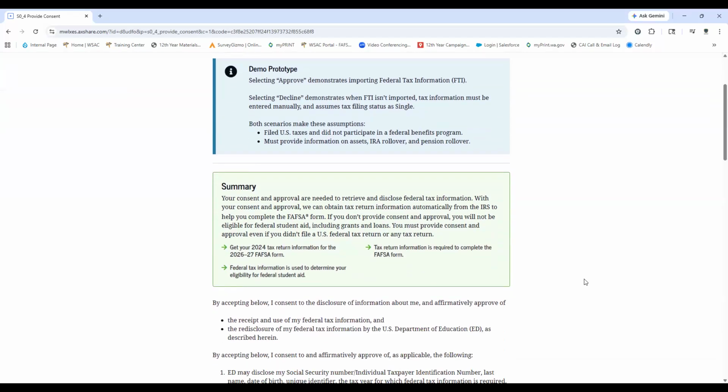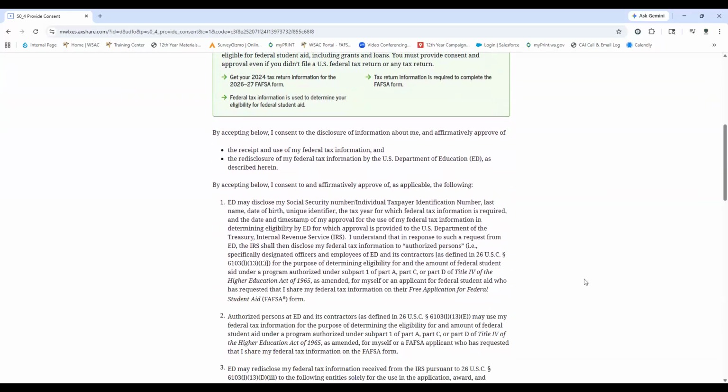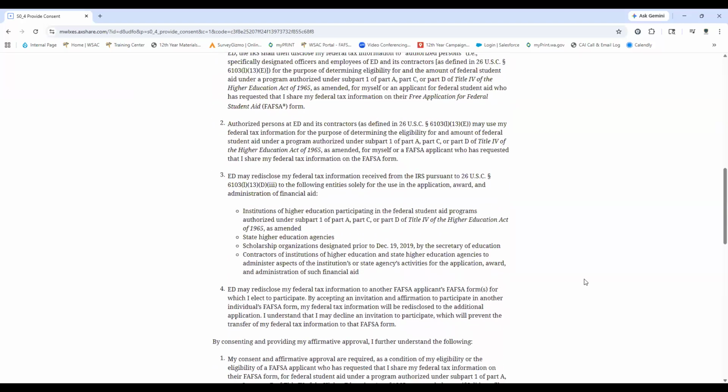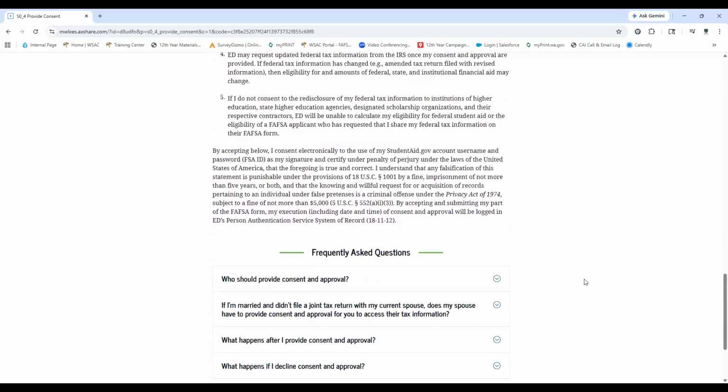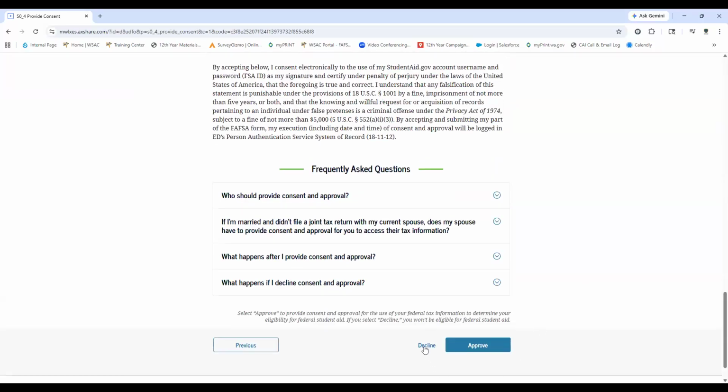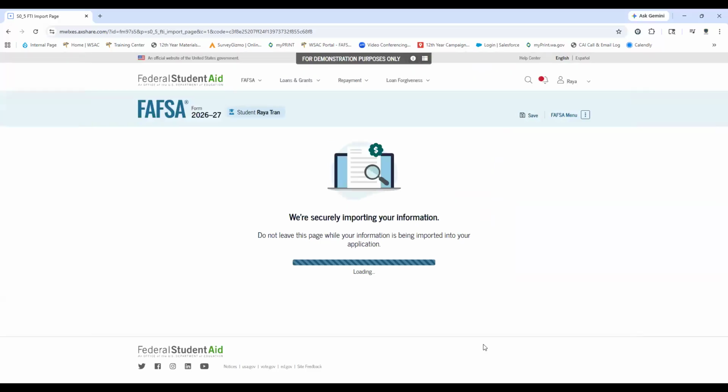So this will talk more about that process, what they're importing in, and what you're consenting to. So you'll go ahead and read through, and if you click decline, it will not allow you to continue. But if you click approve, it's going to continue to the next page.